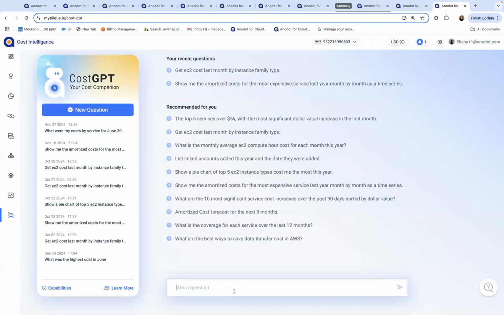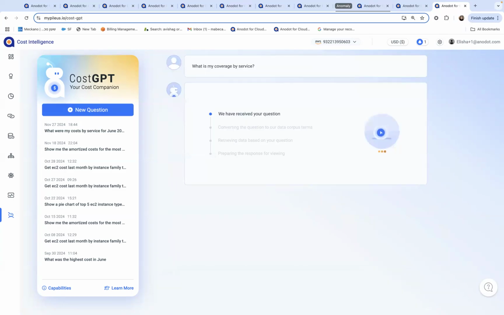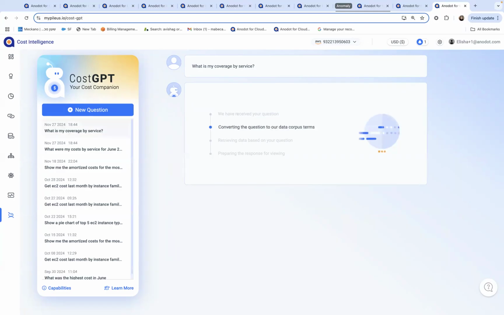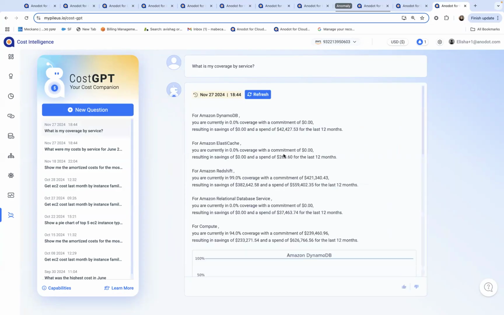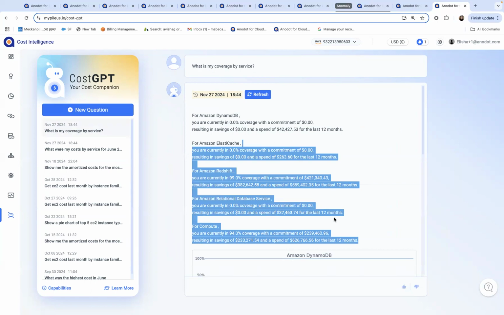It also has coverage. What is my coverage by service? Very nice breakdown per service on what is covered, what is on demand, what are our savings. And it also has forecasting. What are my forecasted total costs for the next, say, 6 months? Here we have the coverage one.